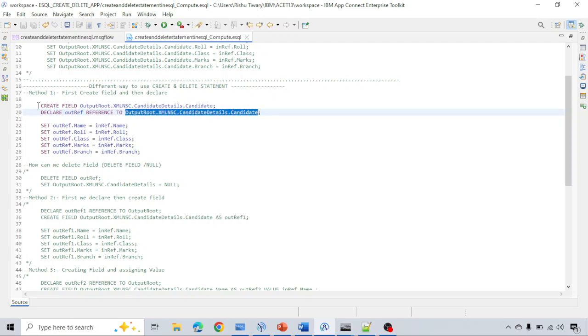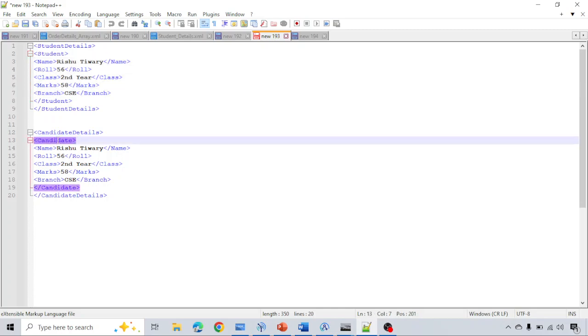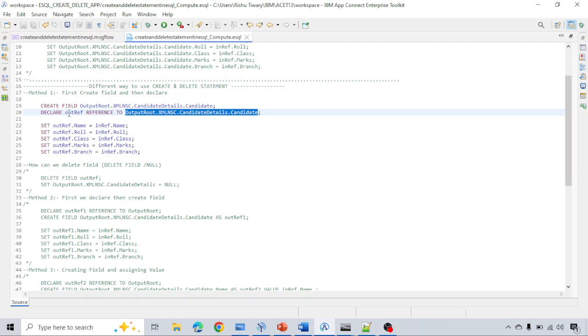So what I am doing here is creating a field till candidate, because I need the output till candidate, right? And that field I am referencing with the outref till the candidate, and directly I can use that outref to set the value against the name, because outref is pointing till candidate.